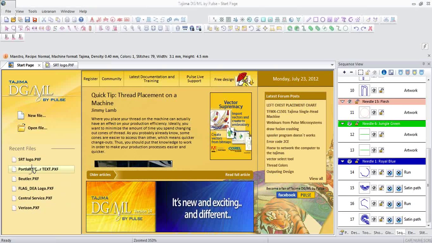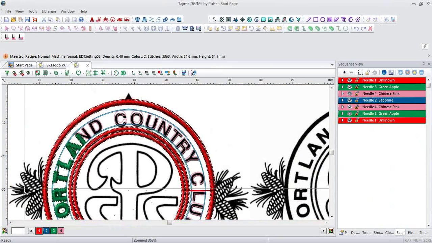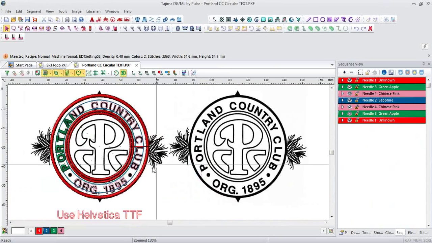All right. So let me call this design here. Okay, let's focus on the logo here, and you see on the right hand side we have Portland Country Club ORG.1895. This is placed in a circle, and like the sample before, I already found out that the best matching font is the Helvetica TrueType font.